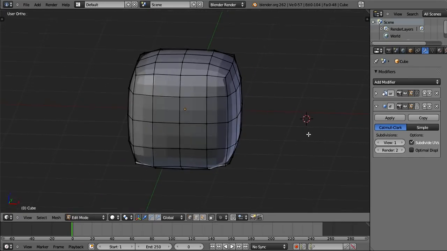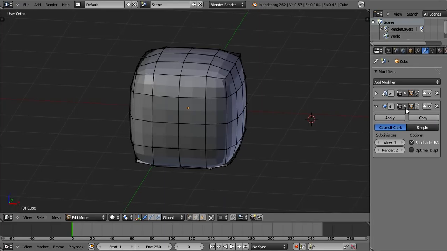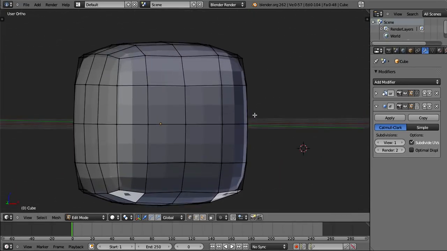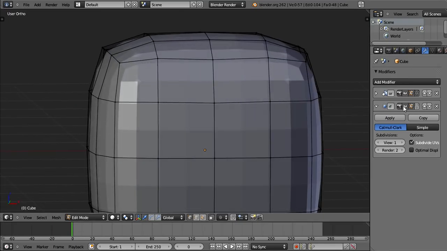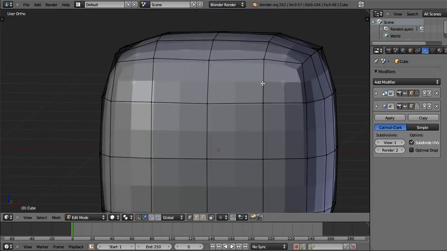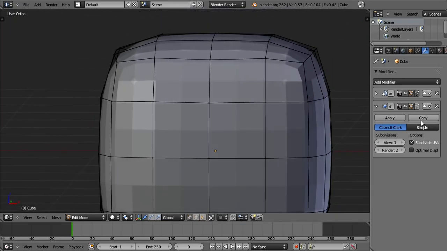Now, if you switch back and forth with the little eyeball for whether or not you can see it, you'll see it does look a little smoother, but not really that much smoother. You'll notice that there's this gray, almost like a cage of where the vertices are, and then underneath that you have the actual mesh and the actual geometry, and that's what it looks like with the Subdivision Surface modifier on it, which is smoother.